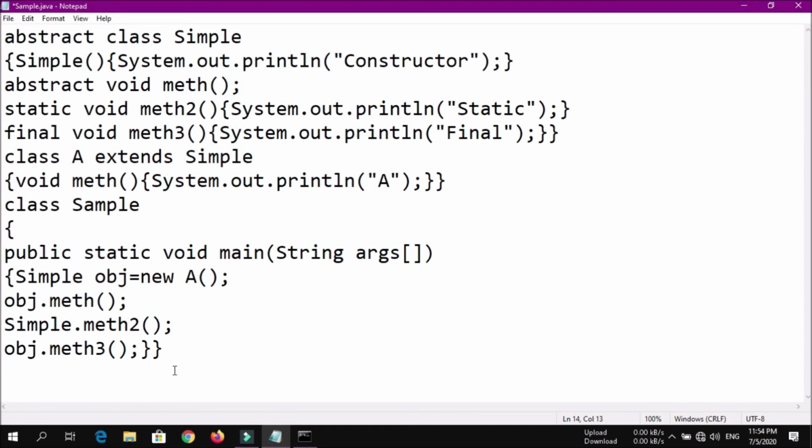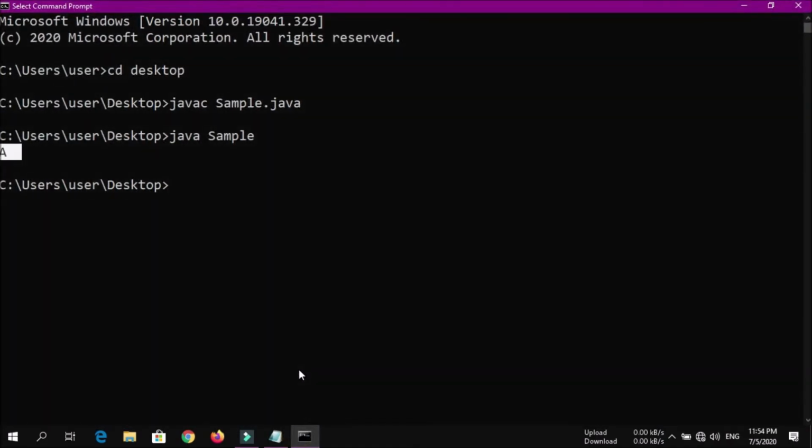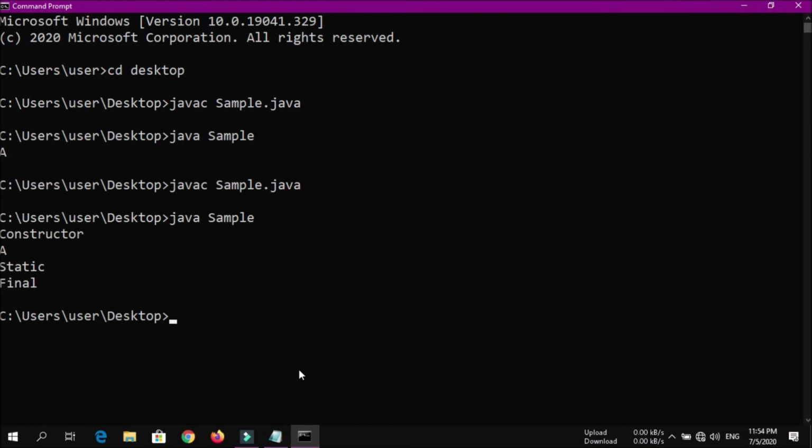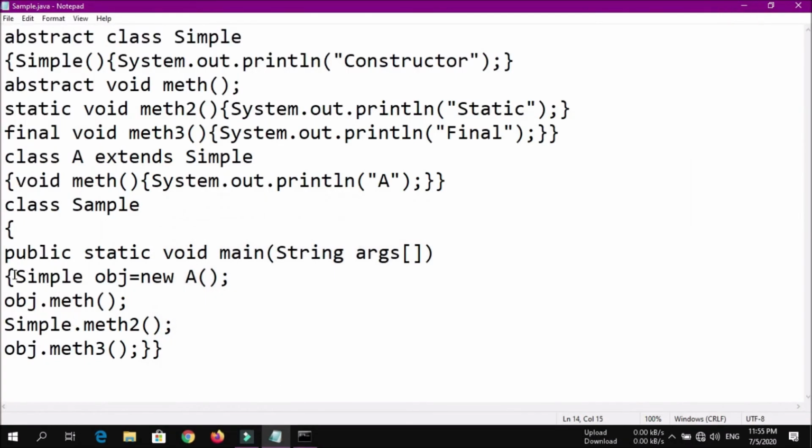So that's it. Now save this one and try to run this one. So no error. Now you can see we have printed all of them. As soon as the object is created, the constructor has been called. Although we haven't done anything to it, it has been invoked automatically.